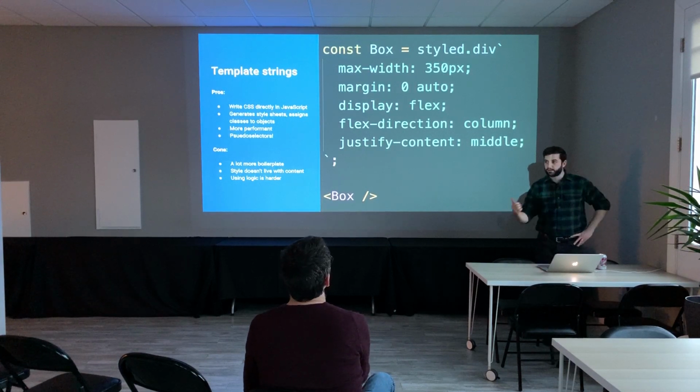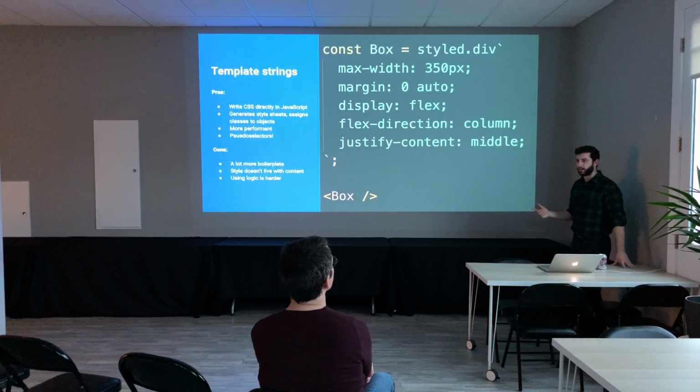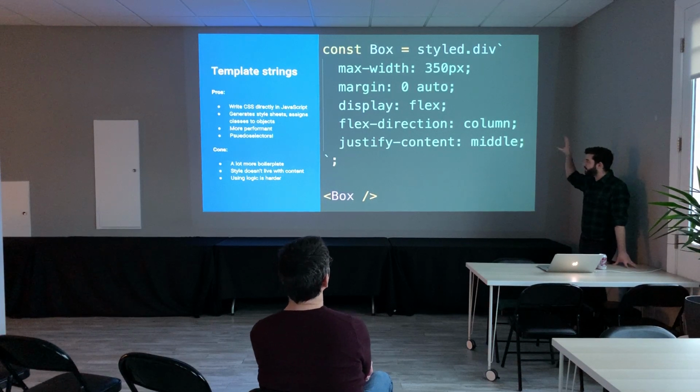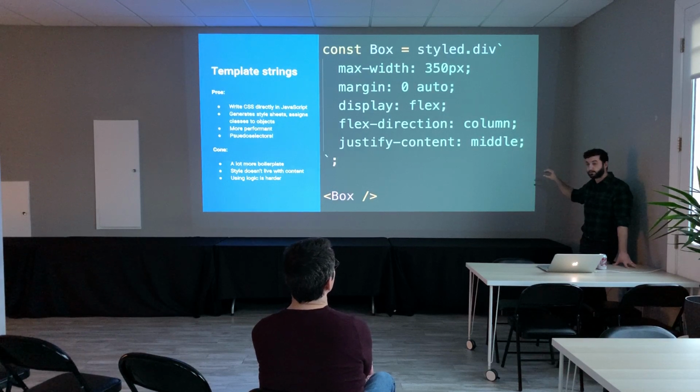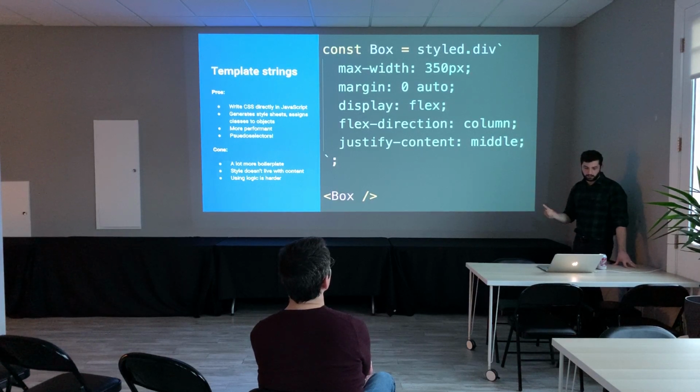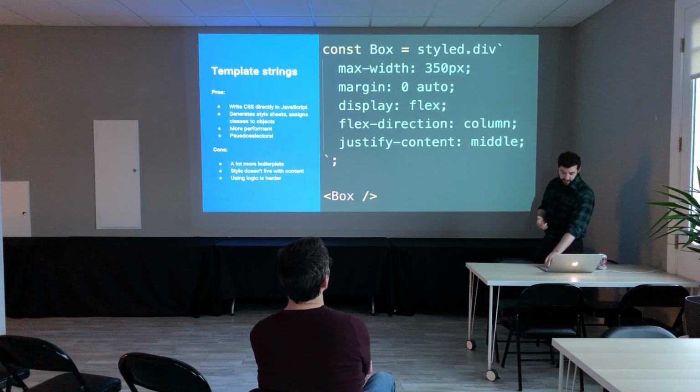So, there's pros and cons to each of these approaches. With using objects, it's way easier to do logic. It's way easier to think about things. The styles are a lot closer to the actual structure of your page and the HTML. But the trade-offs are what we said earlier. We already went over those. And then you get the pros of template strings as well.